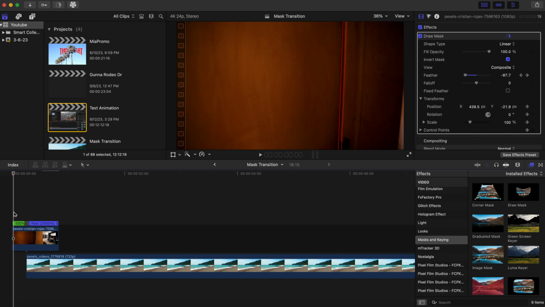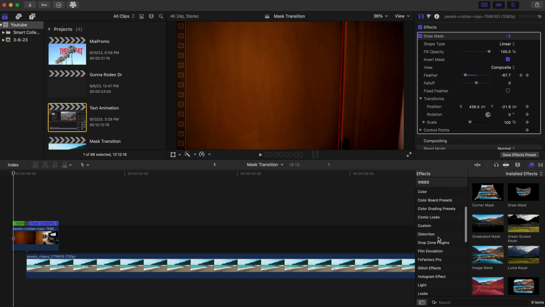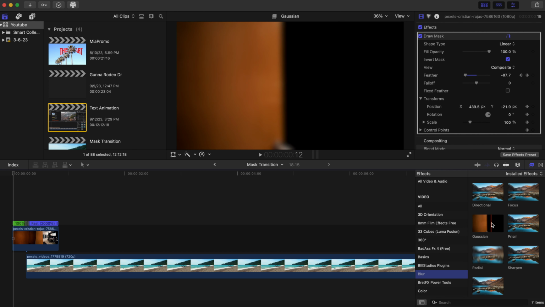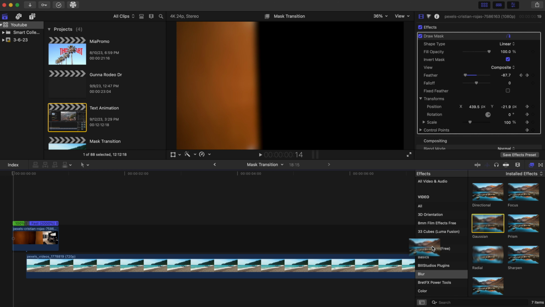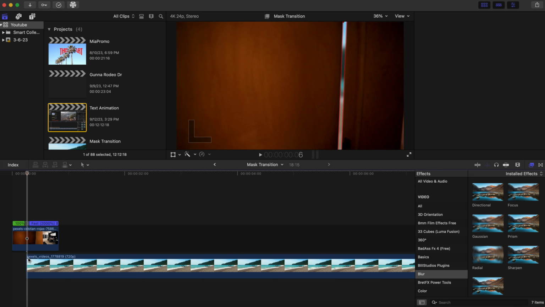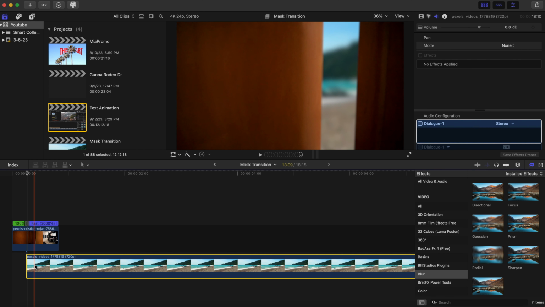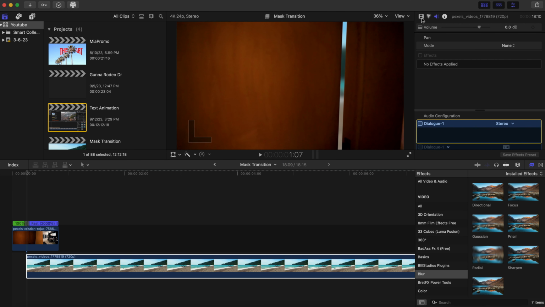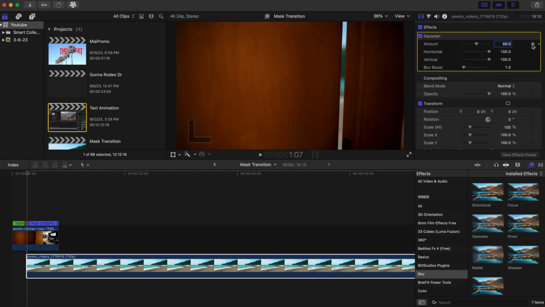To make this look even more realistic, you can add a blur on the second clip. So let's go to our blur tab right here, and we can add a Gaussian blur onto the bottom clip. And we're going to add a keyframe right here.